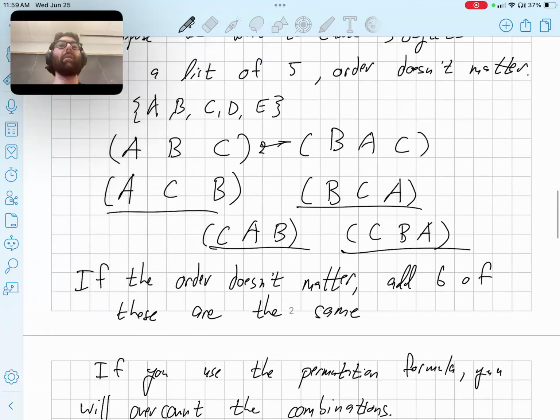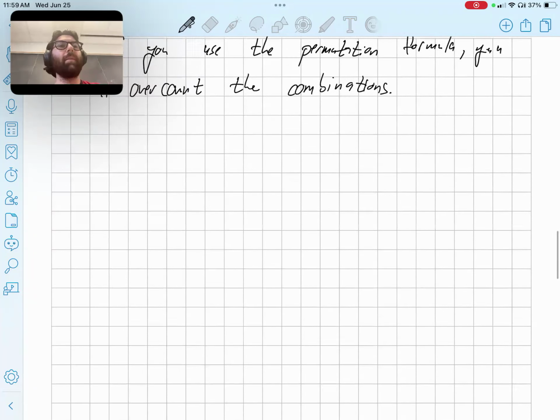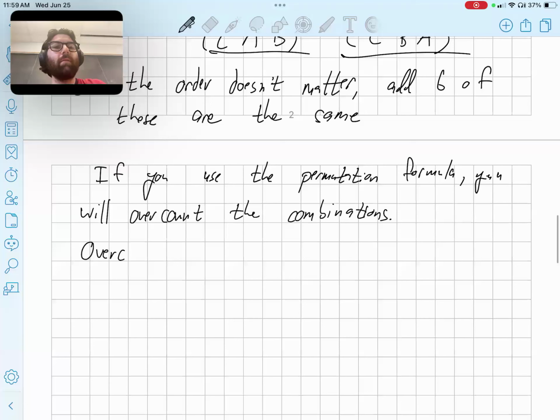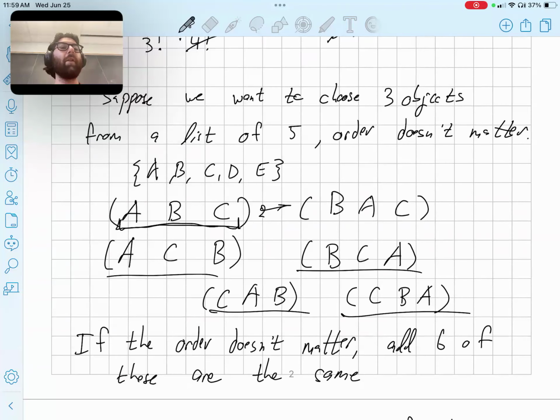How much, by what factor will you overcount it? Well, whatever 3 objects you pick, you can arrange them in any order. And if you rearrange them, then it'll be the same combination, but a different permutation. And so the number of ways you can arrange 3 objects is 3 factorial. And so overcounted by a factor of 3 factorial equals 6. And as we see, there are 6 ways to rearrange whichever 3 we picked.